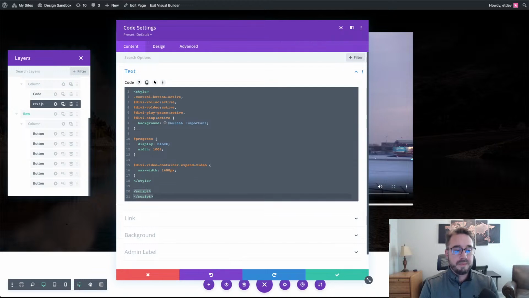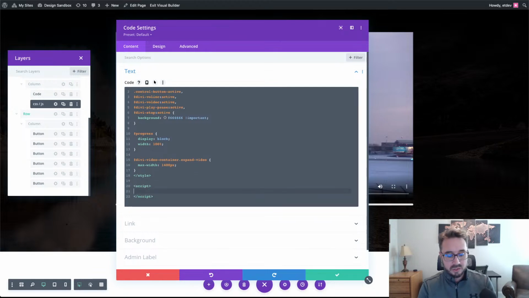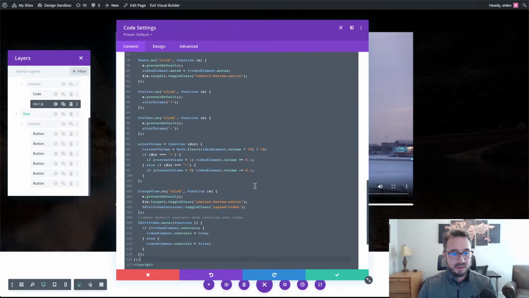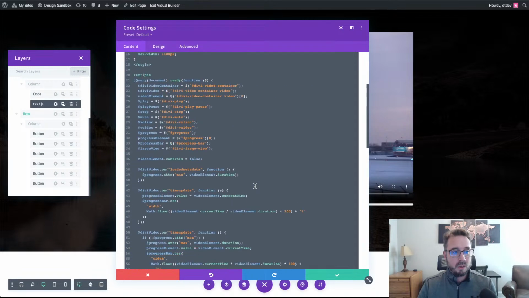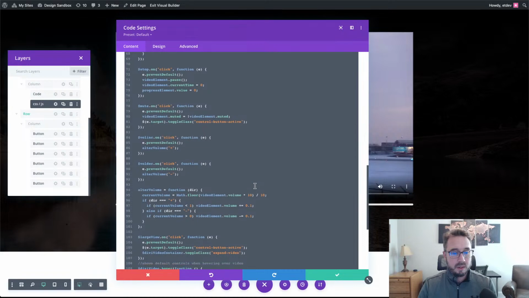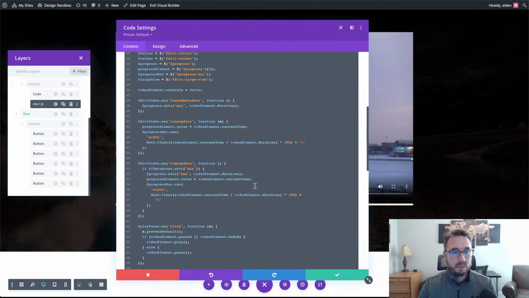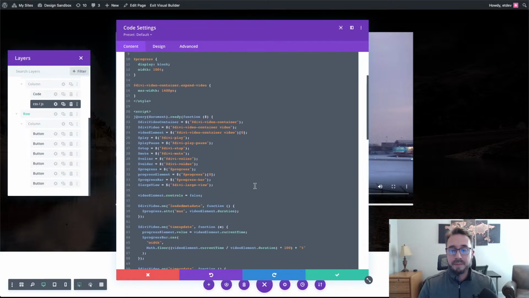Next is my JavaScript/jQuery I'm going to add. So I'm going to wrap that in my script tags because I'm embedding it in HTML. And then this little snippet is a bit larger. So there we go. Don't get too overwhelmed at the code. I'll walk you through a little bit to help explain what's going on.